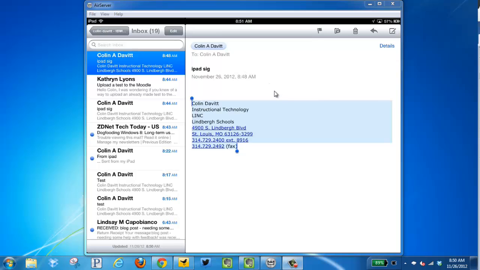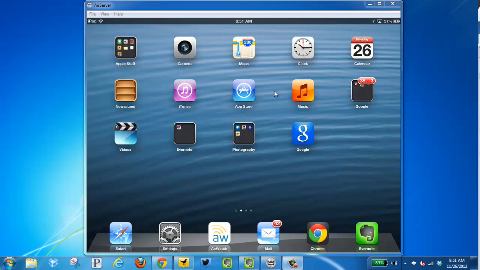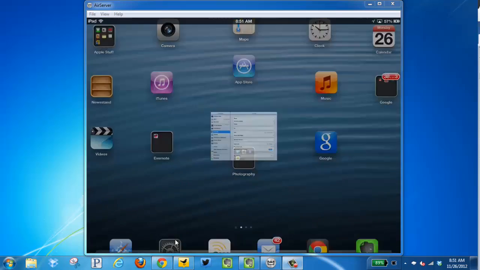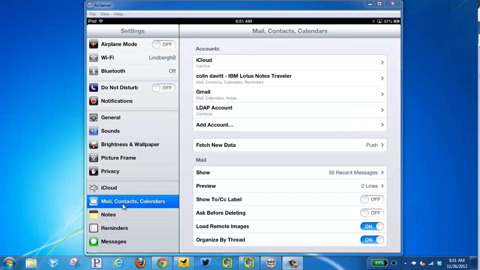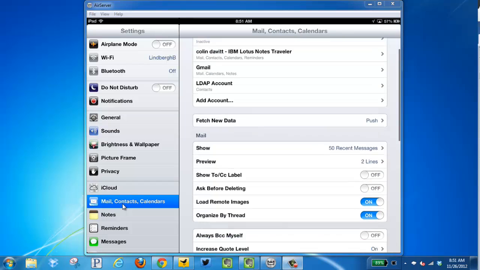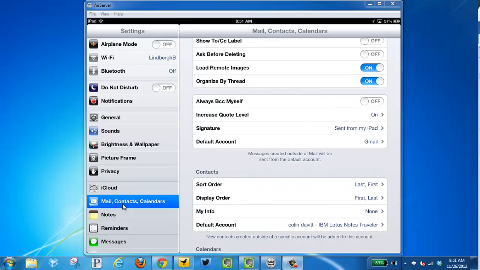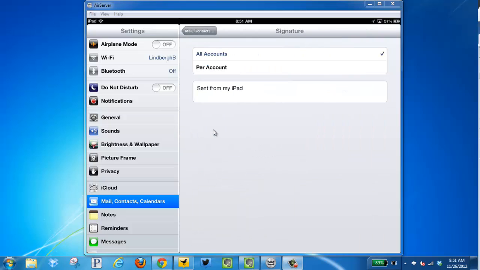I'm going to click my home button. Click my settings down on my taskbar here. Then in my general settings here, I want to click mail, contacts, calendars. I'm going to scroll down until I find signature. If I click signature, the first thing I want to do is says all accounts.